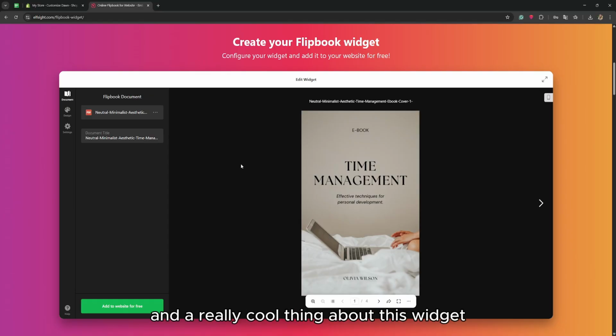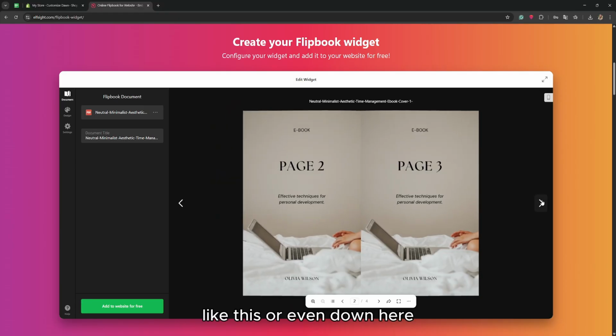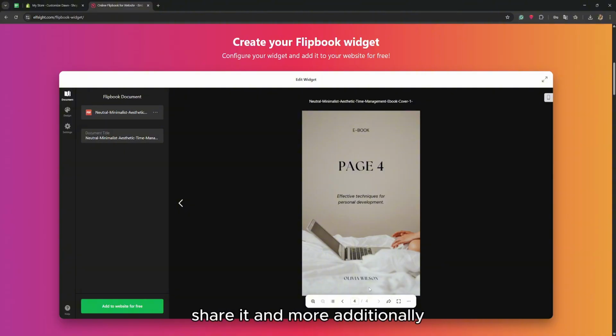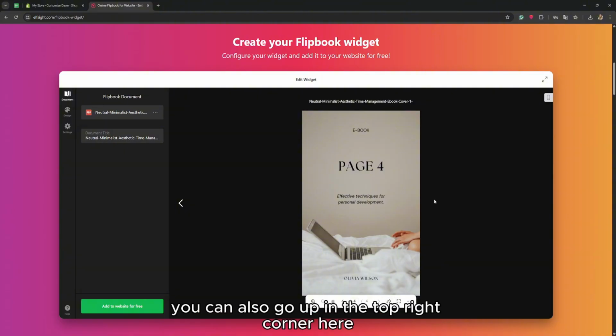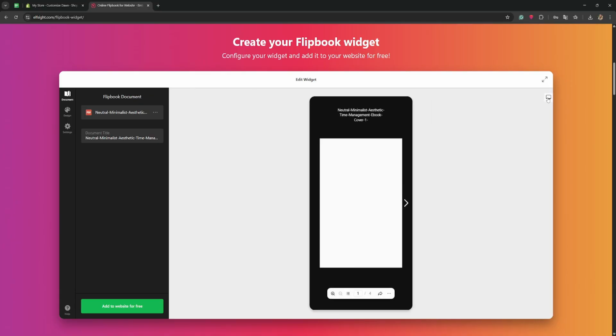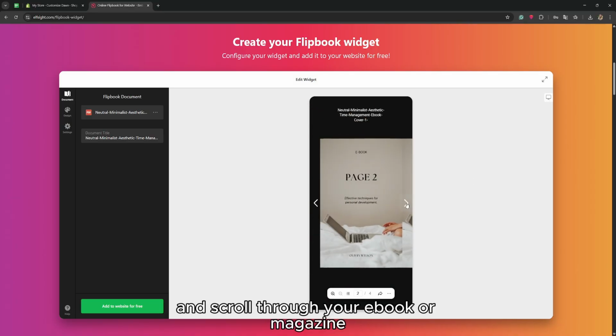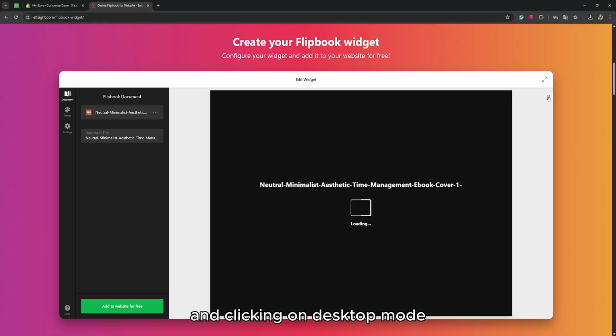And a really cool thing about this widget builder is that you can interact with it. So for example, I could test if it works fine by clicking on the arrow over here, like this, or even down here. You can also enter full screen mode, share it, and more. Additionally, you can go up in the top right corner here and click on a small mobile icon to see what this would look like on mobile. So if someone's scrolling on their phone on your website and they come across this, it's going to look like this when they're on their mobile. So again, they can tap here with their finger and scroll through your ebook or magazine or whatever you have. I'm just going to go back to normal by clicking here and clicking desktop mode.